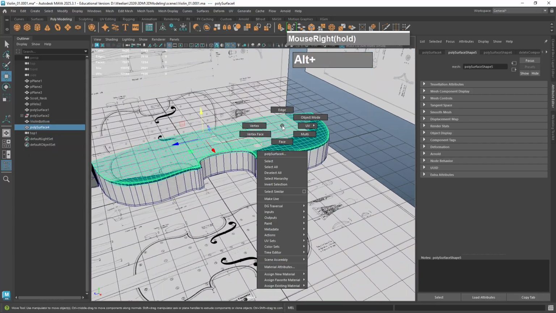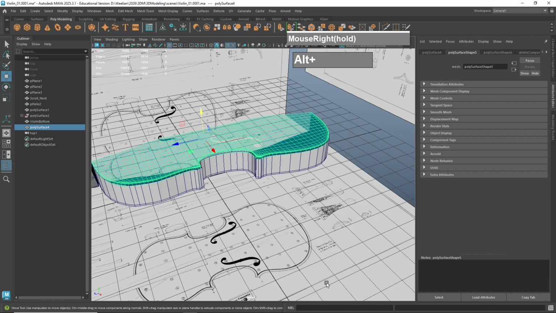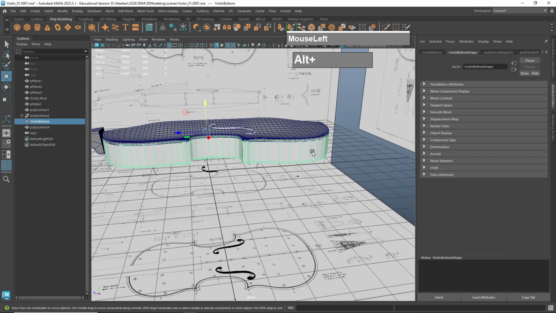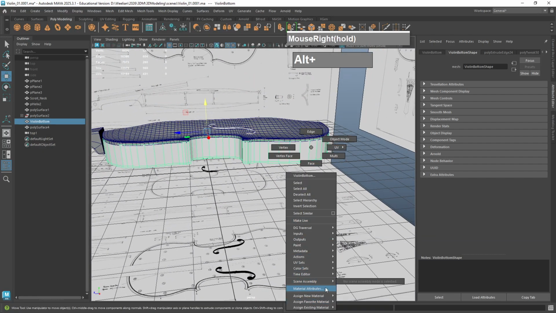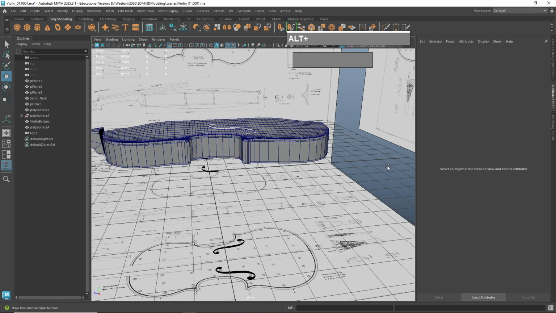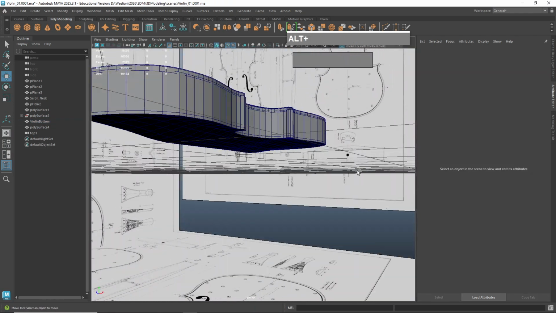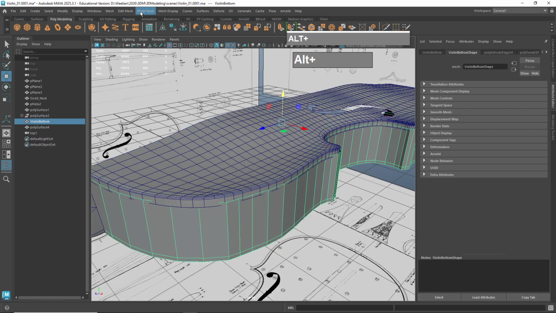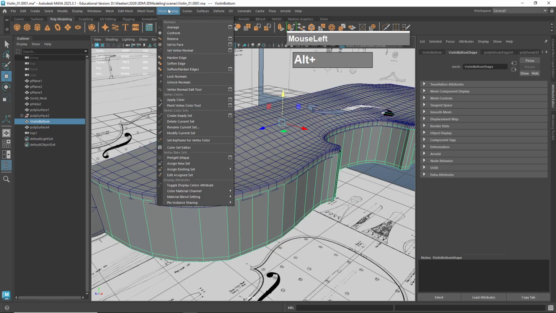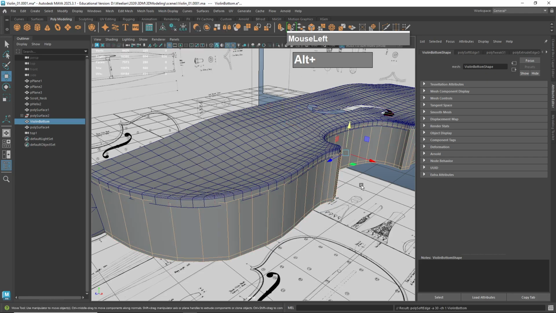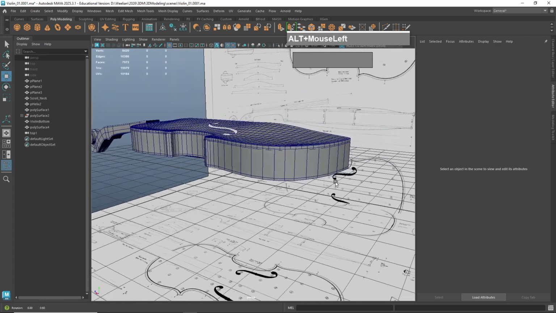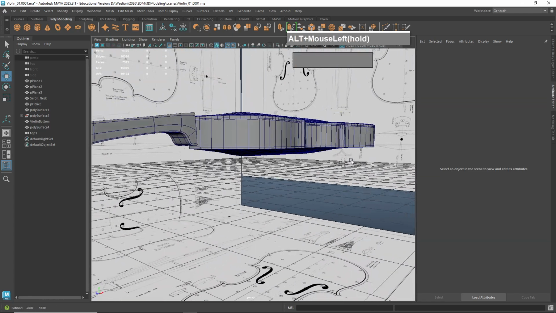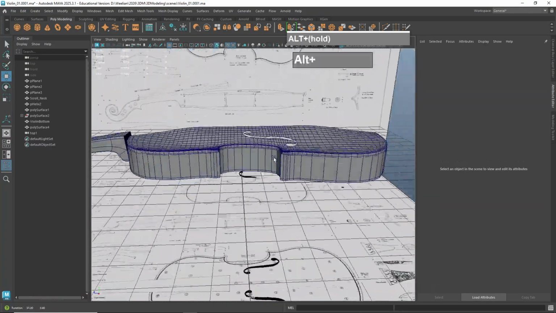Let me just assign this with the number 1 material and see what it looks like. Same for this one. Number 1. Okay, for the mesh display, I'm gonna set it to soften harden edge. So the edges that are supposed to be soft will be soft, the edges that will be hard will be hard.